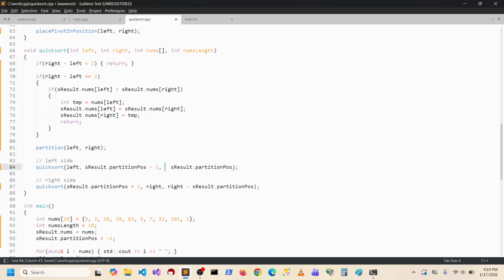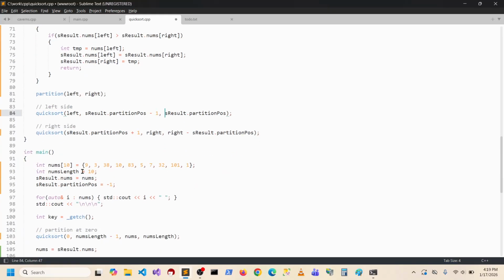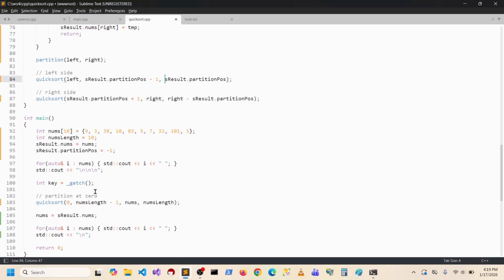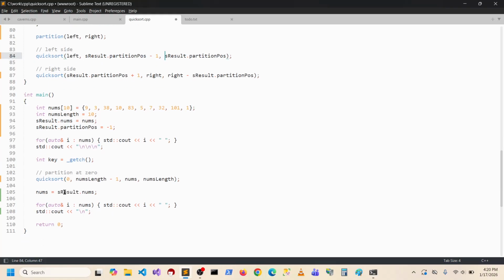Don't need that anymore. Don't have it there. So the partition position 2. Actually, don't need this either. Just use it directly. There.